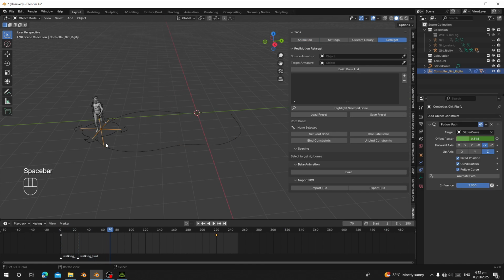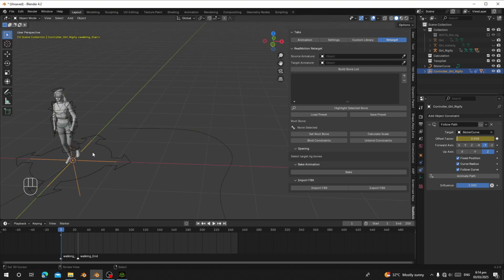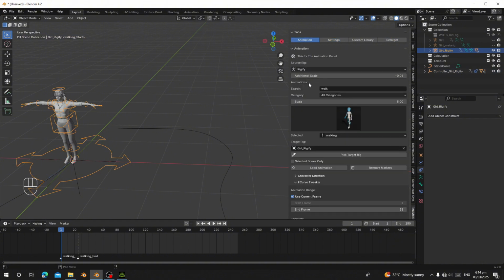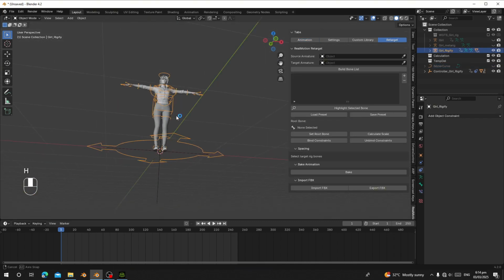Let me show you how to use the retarget. Just super simple. Okay, so I'm going to delete the keyframe. Let me turn off the path constraint and I'm going to remove the animation. I just click on it and let me remove the markers. Okay, let's go to retarget. Okay, let me hide this. So here you can retarget any animation you want.